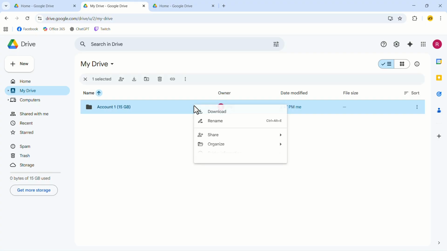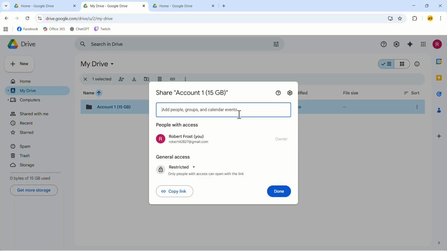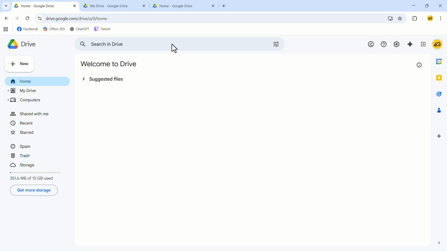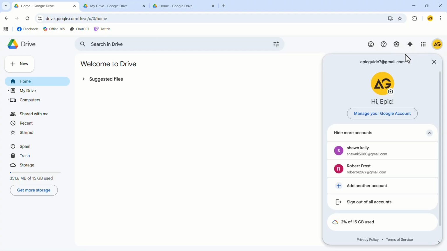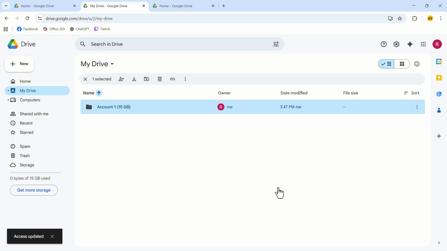Now, right-click on the folder you just created. In the pop-up, click on Share. Click on Share again. Now you have to provide your share address. Go to your main account and click on your profile icon. Copy your Google address from here. Go to the first extra account and paste the address. Make sure that the mode is set to Editor and click on Send.